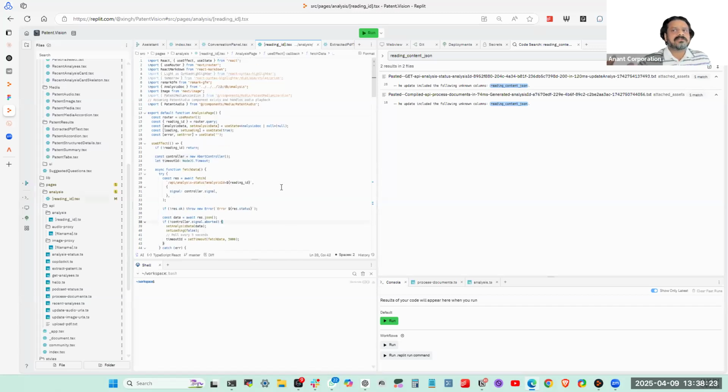Cursor is general purpose. They make you actually download a tool that looks like Visual Studio Code. I don't like that, but it works fine.